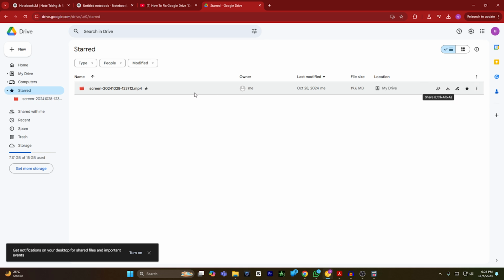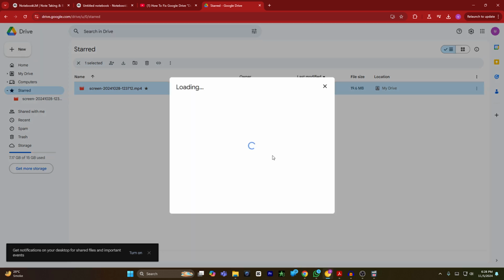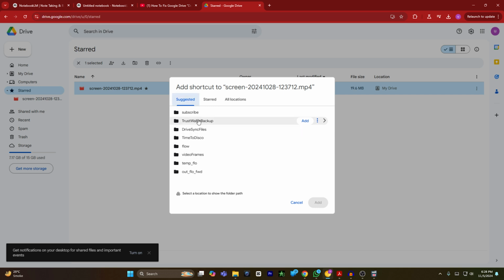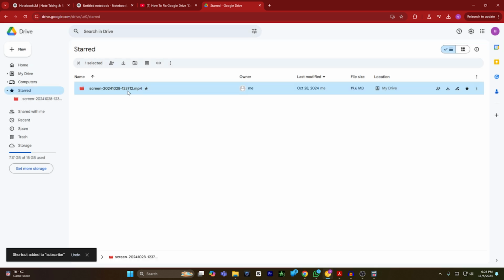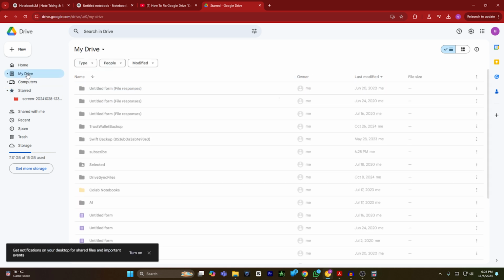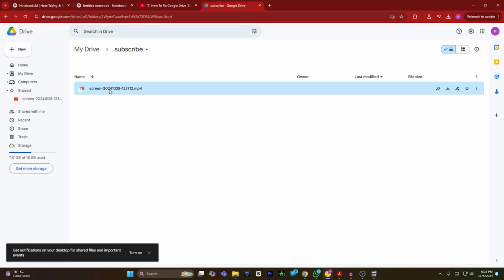Now I will right click on the file and go to organize, and I will select move, or I will select add a shortcut. Sorry, you have to select add shortcut. From here you have to select the folder we have just created, which is subscribe. I will select it and click on add. Now this file's shortcut has been added to my folder, so I will go back to my drive and open my folder once again, and there is the shortcut of that file.